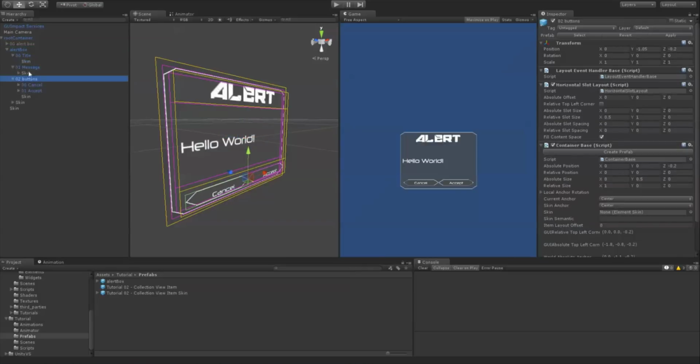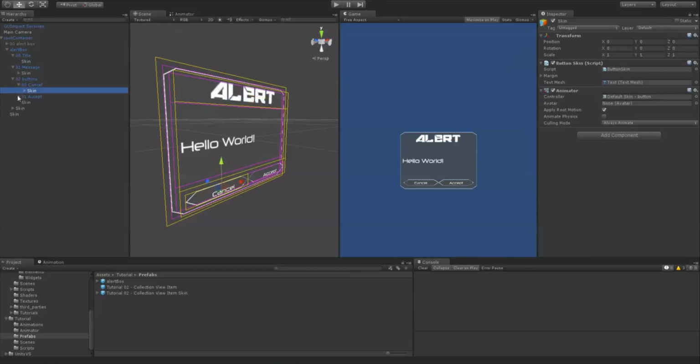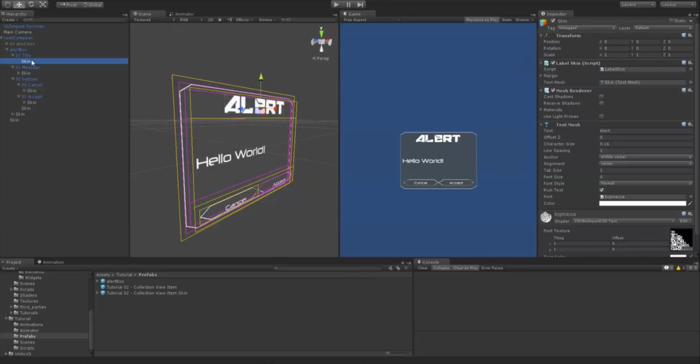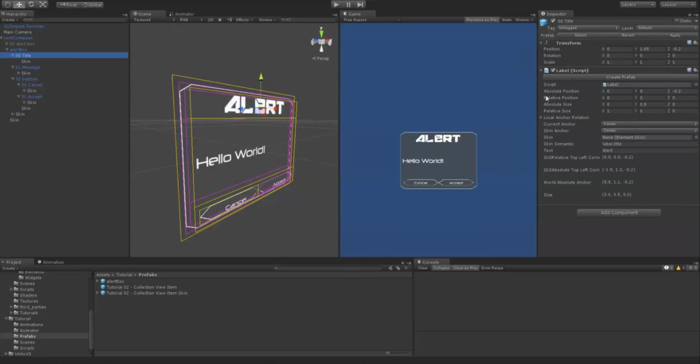As you can see, the skins were not generated, they are not taken in the prefab. The skin is only based on what you are using as components, skin, semantic, and or if you define directly a skin prefab here.